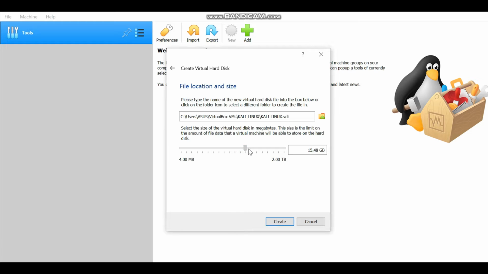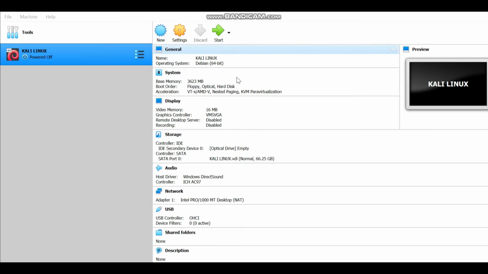Now give some space to your operating system. So here I give 66.25 GB. Now click on OK. Now come into your settings.